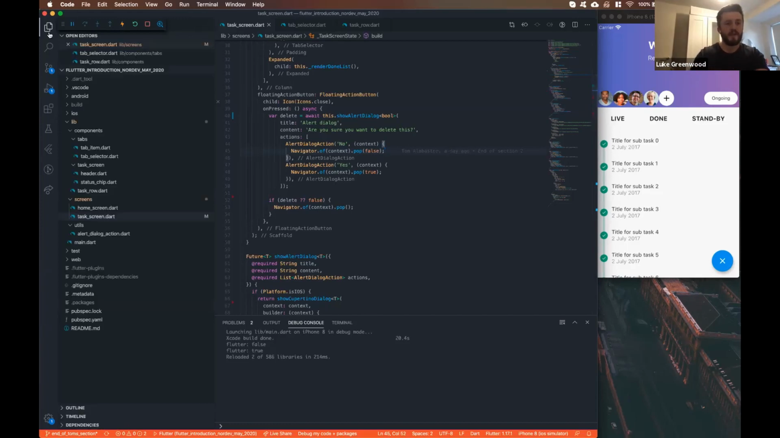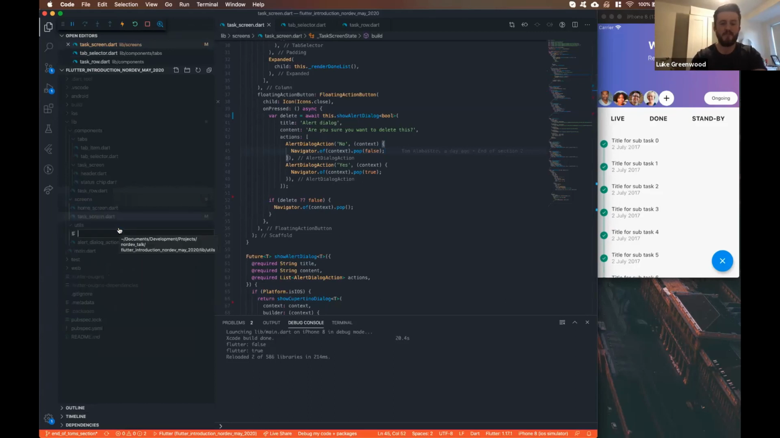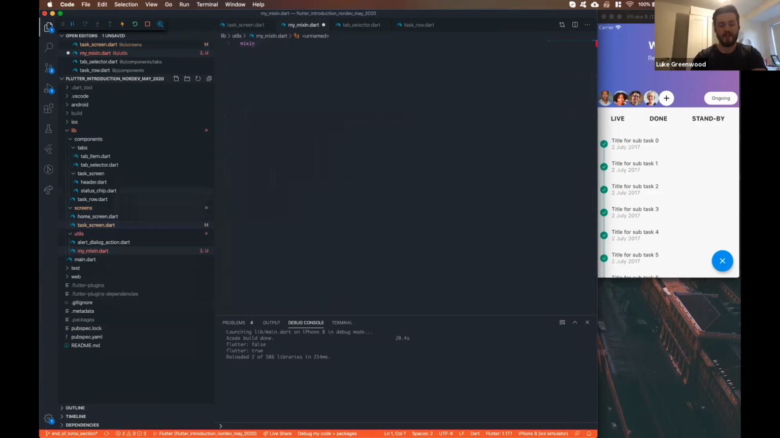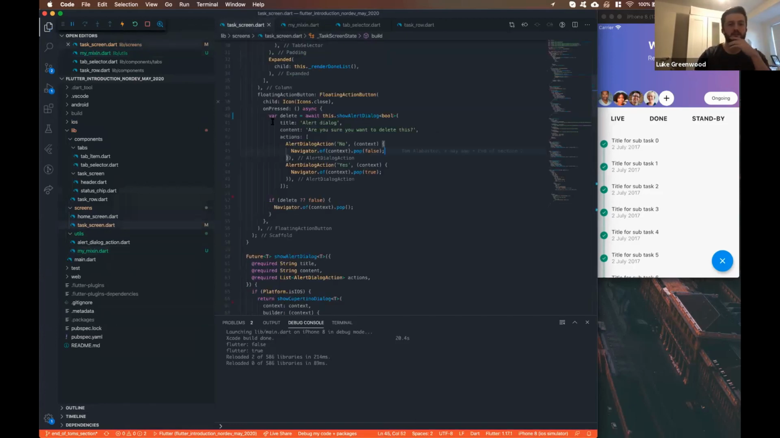Just to demonstrate this really quickly, I'm going to dive into this utils folder that Tom's made, and create my mixin. What this mixin is going to do is expose a public method that just prints something. Quite literally, this is just going to print something. So let's say we wanted to use this on this task screen that Tom's created. I'm going to replace this delete logic that he's just been doing.